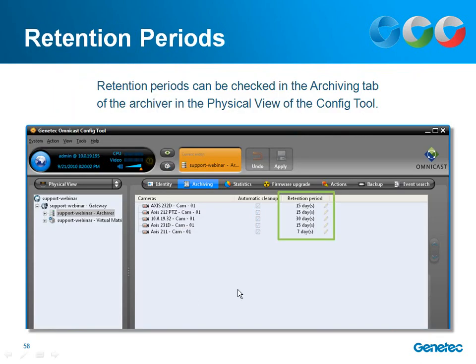Another thing we need to check, which again is more proof of security and system efficiency, are the retention periods set up for various elements of the system. The first thing to check is the retention length of the video files. This is basically how long they will be kept on the archiver before they are deleted, providing it has the space.